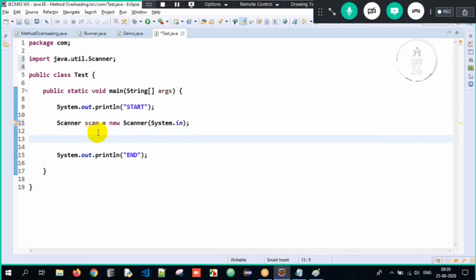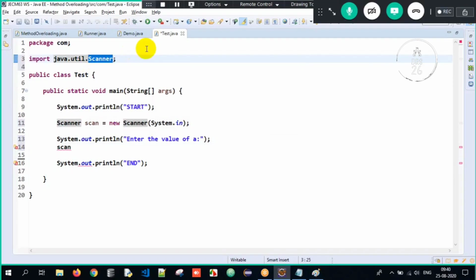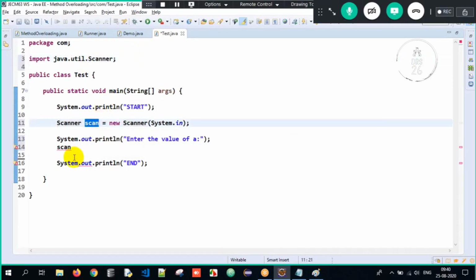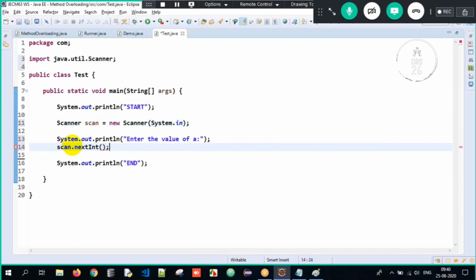Now here, I want to accept some input. So what will I do here? Sysout. I'll write "Enter the value of A". Now I'll use scan, which is the object name. See, guys, Scanner is a class. In that class, there are lots of predefined methods, non-static methods. How will you access a non-static method? After object creation. scan dot, we have a method called nextInt. What is the job of the nextInt method? The job of the nextInt method is to accept the input from the user.